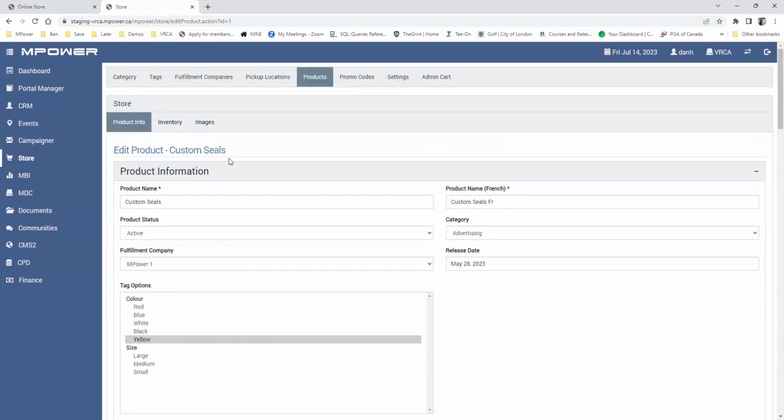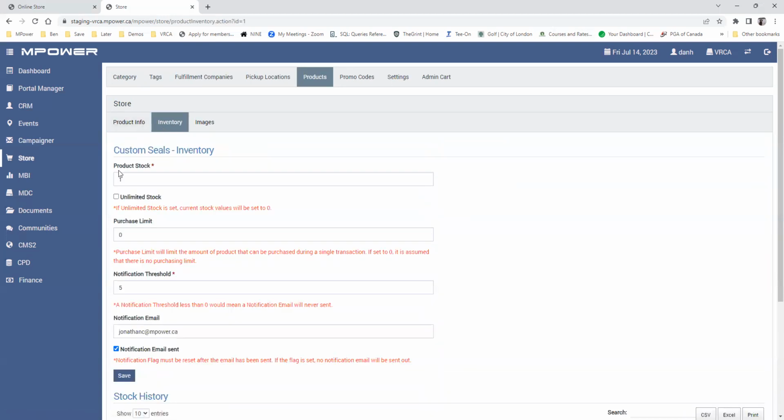Okay, so back up at the top here, I mentioned inventory, so I'm just going to click on that tab here for this product. And this is where we're setting the different product inventory thresholds. So the first one, if it is a physical product, and we do have a set amount available to us, whether it's in a store or within our warehouse, you set the product stock here, and this will be tracked as each purchase is made.